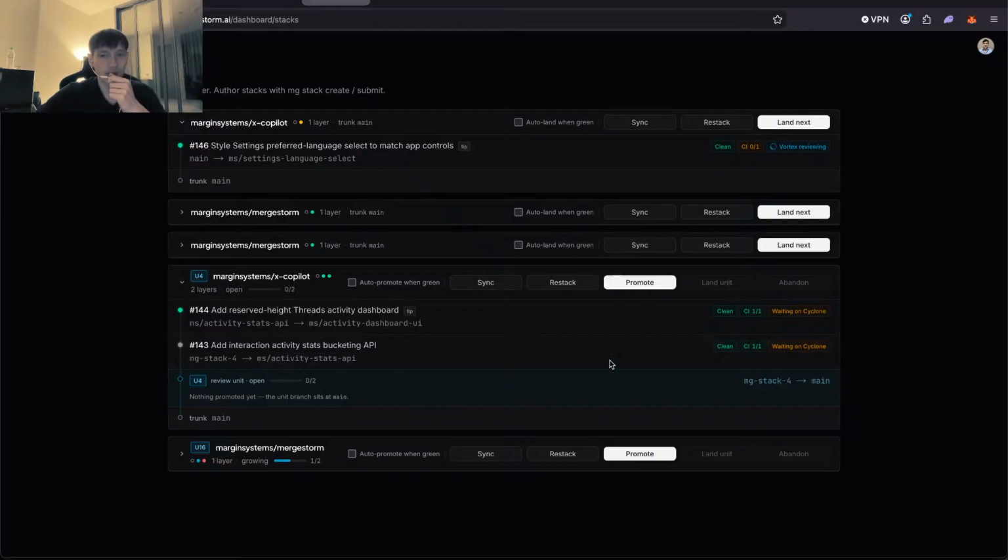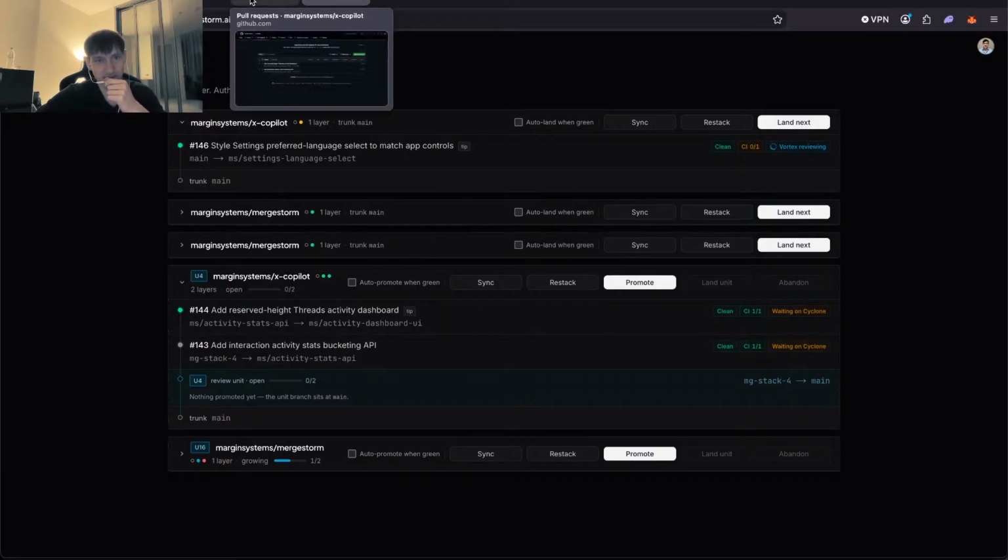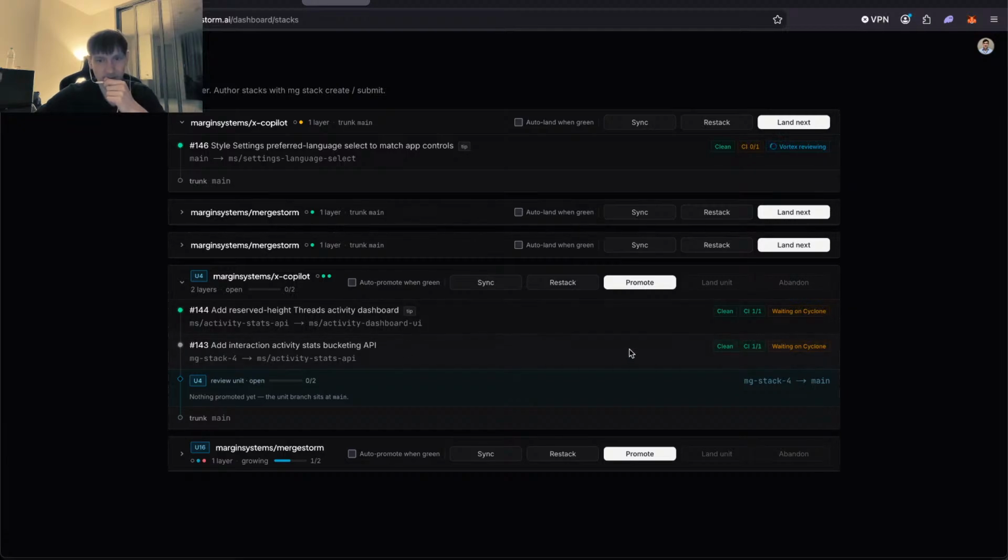But for now, we have these two stacks here. This is a single PR stack. That's maybe not even a stack because it's off of main. But the minimum viable stack, essentially, with a review unit, is going to be a 2 PR stack right here. We have a review unit and we have the PR stack. So it does say waiting on Cyclone. We were doing a bunch of restarts, and it's kind of unsynced right now. So we're going to figure this out later.